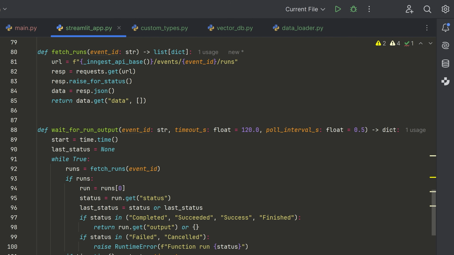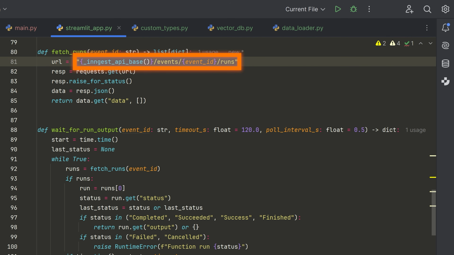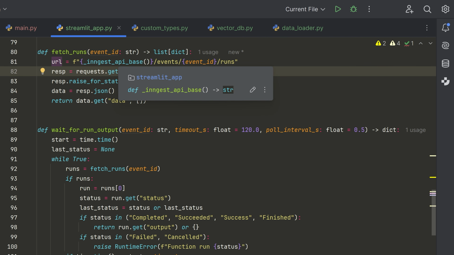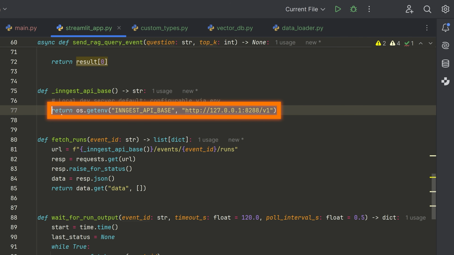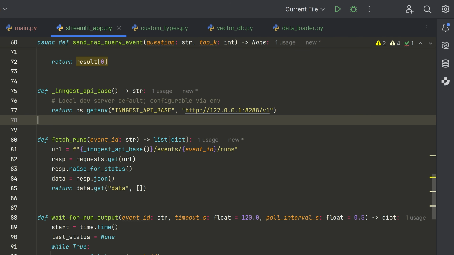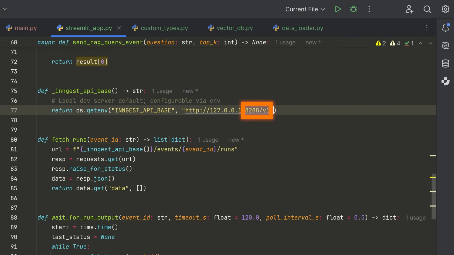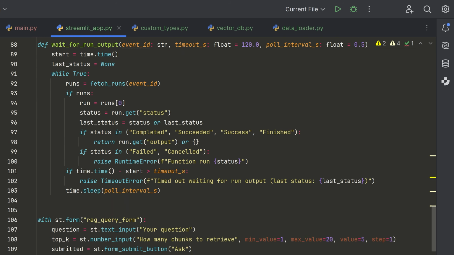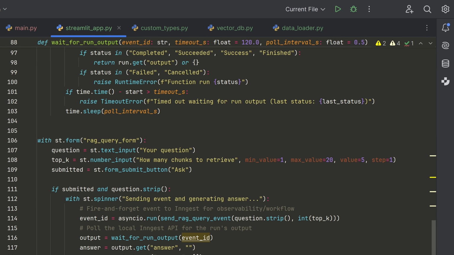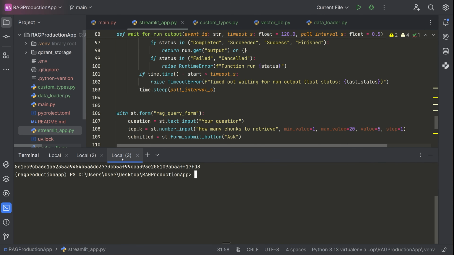This is all documented extensively in the documentation for Inngest, but essentially we just send a request to this endpoint. So we get the API base URL, we send to /events/event ID/runs, and then we're good to go. And this is what the base URL will be, right? Either in the environment variable or 8288/v1/ and then this. Okay. Hopefully that makes sense. Again, I'm not going to explain the entire front end, but I just want to show you that we wrote it, we can use it.